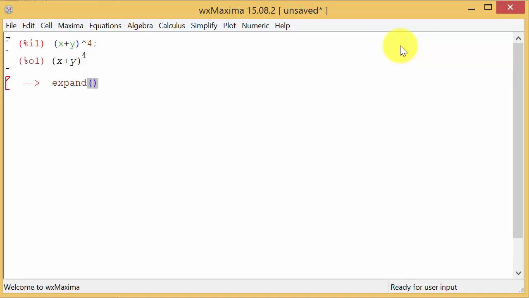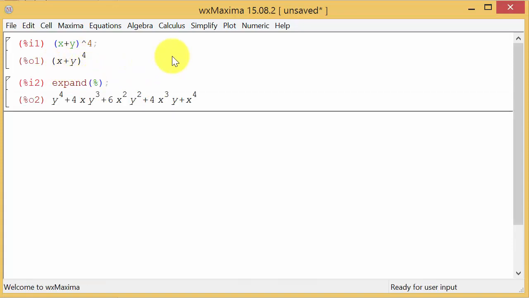Now, if you've watched my other videos, remember to recall this answer, wxMaxima will recall the previous answer. All we do is type in the percent symbol, and what that does is recall the previous expression. It'll put that in there, and we hit enter, and there it is expanded. I know you probably don't want to type this in, then type expand, and then percent. You may just want to type expand and then the expression, and that's fine. You can do that.